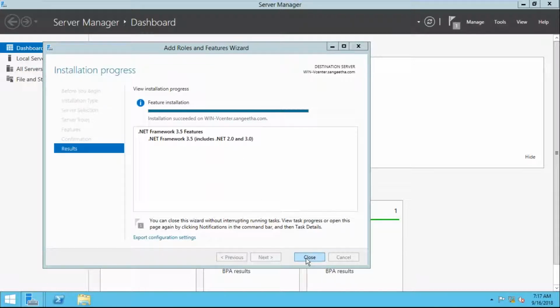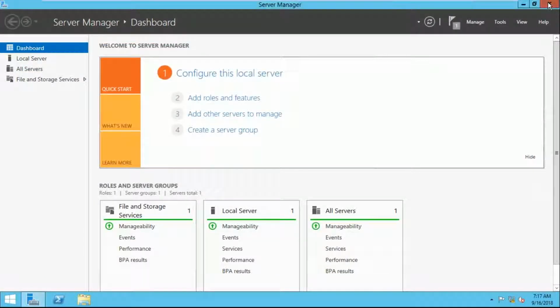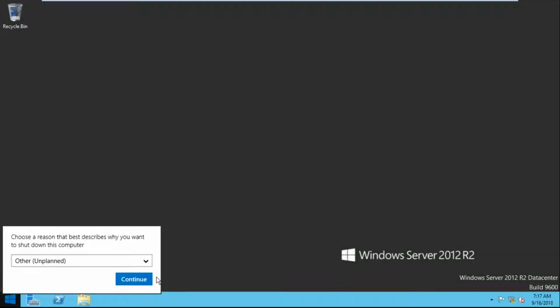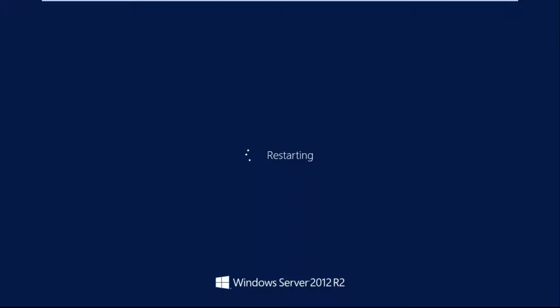So now it's installed. I'm just going for a reboot once more because we have installed it, right? For that we just go for a reboot.